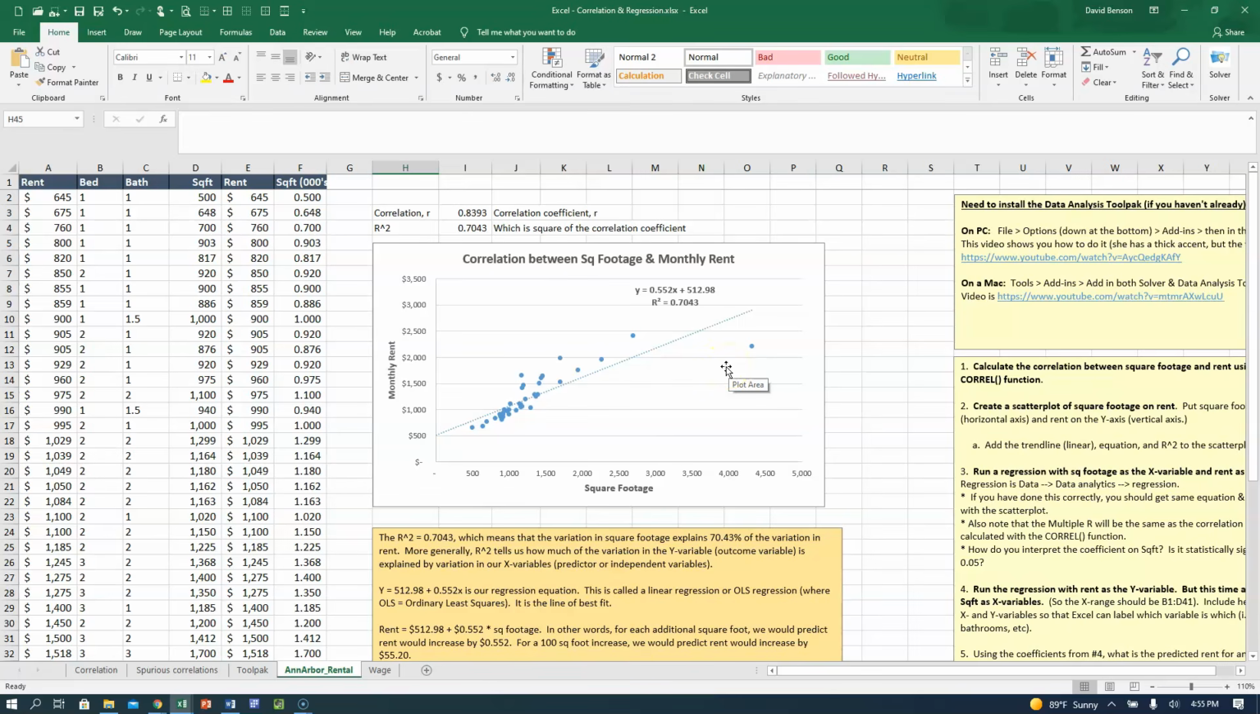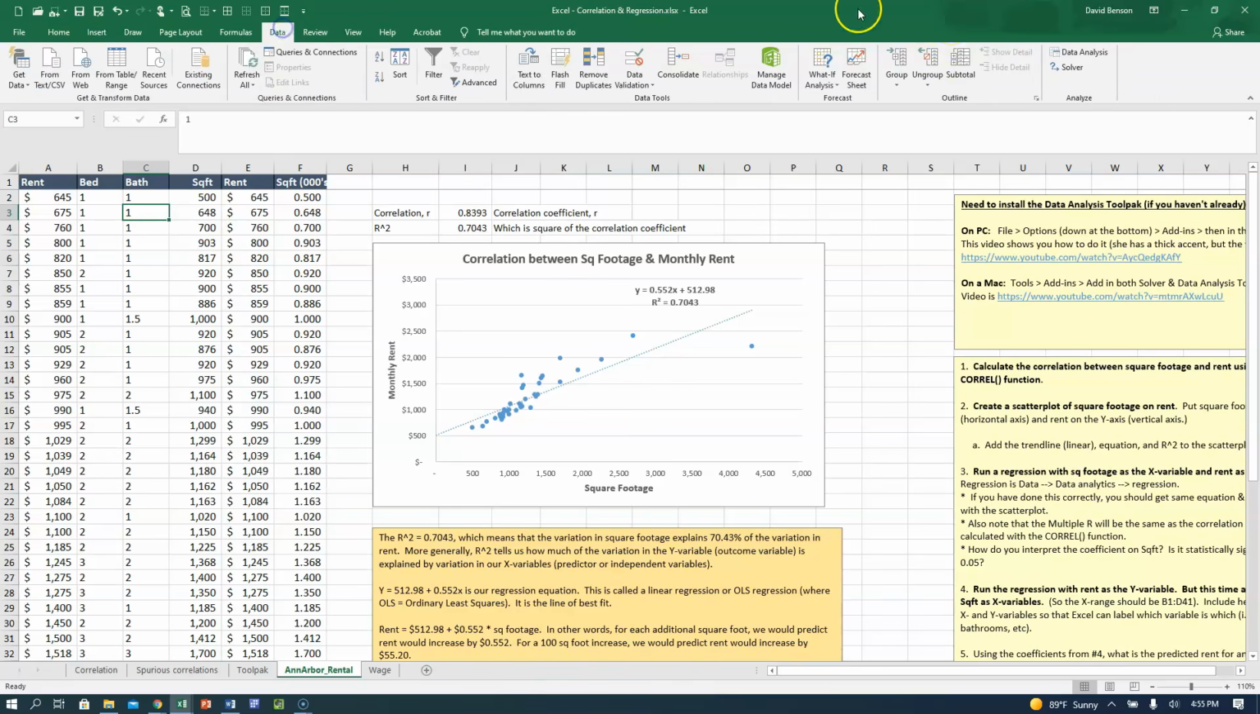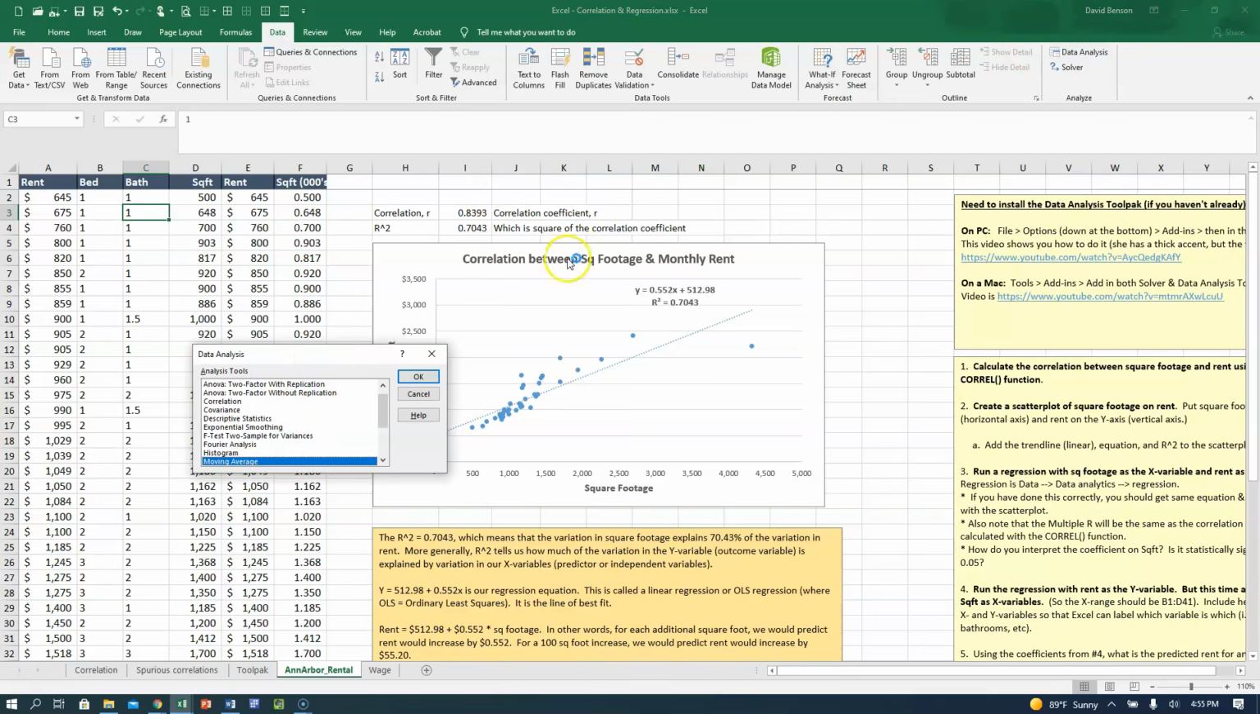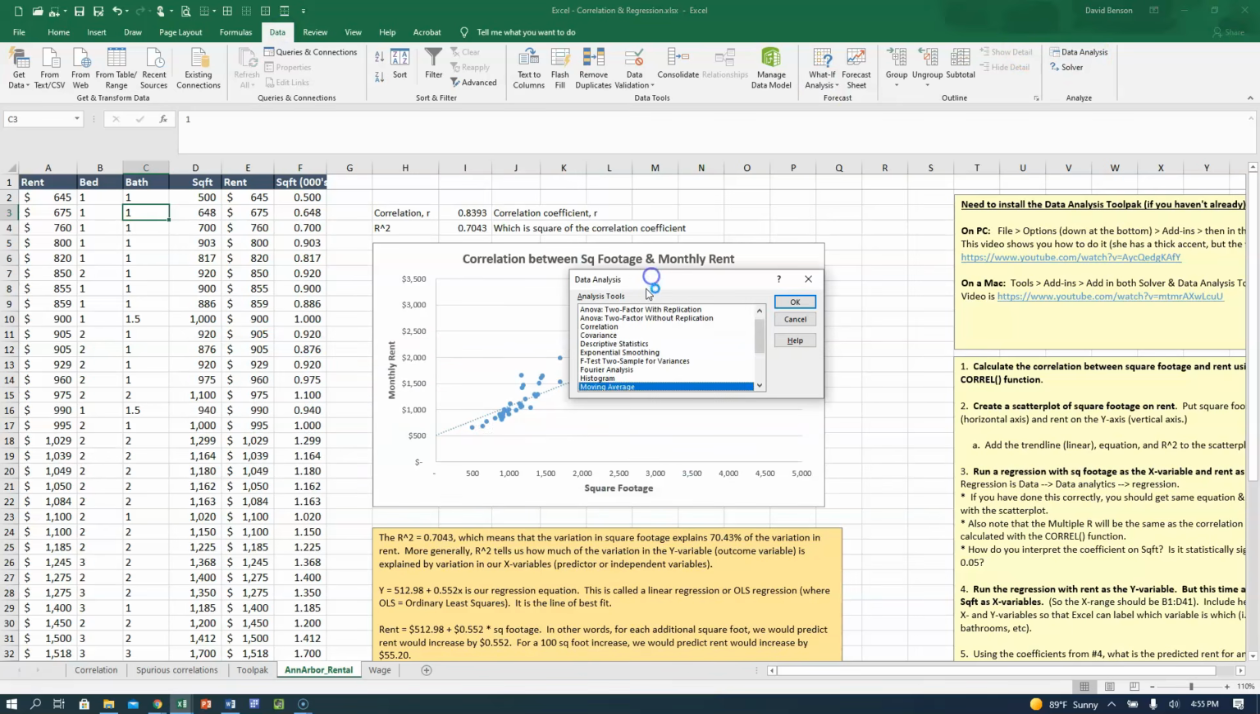Okay, and then I'll show you how we could do it with bedrooms, bathroom, like with more than one predictor variable. Okay, so let's go ahead and go up here to data analysis. Okay, and this is what the Data Analysis Toolpak is. So it allows us to run ANOVA, correlation, descriptive statistics, moving averages, regression, t-tests, and so on. What we want to do is we're going to use this to run a regression.